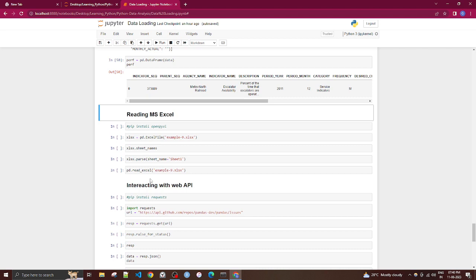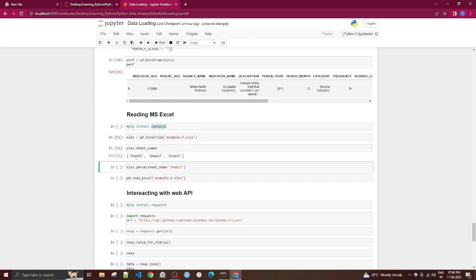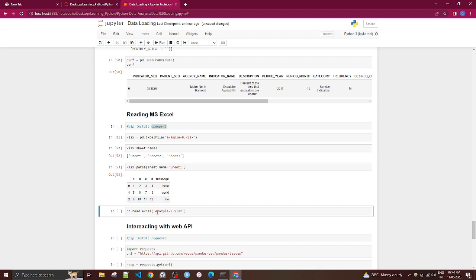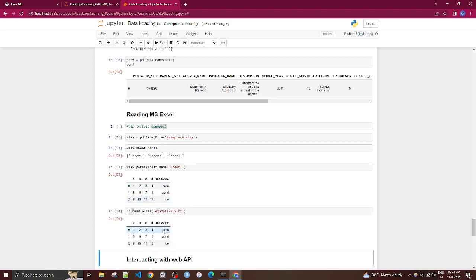Similarly, you can use MS Excel to load the data. If you have data in MS Excel, you need to install the openpyxl library, and you can use pandas.ExcelFile to get the data. There are three sheets available if you want to load the data. Using xl.parse with the sheet name, this is the data set available. And you can also use pd.read_excel, and it gives the same result set because we are using the same file, right?